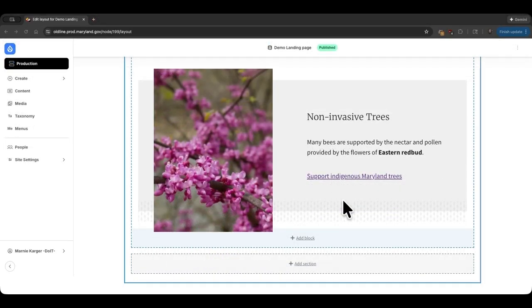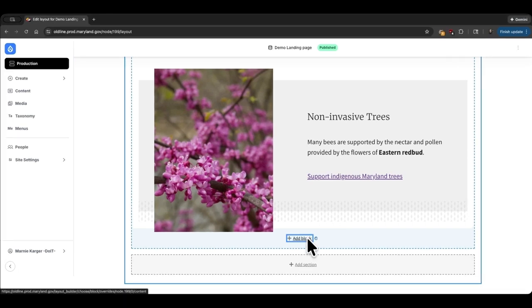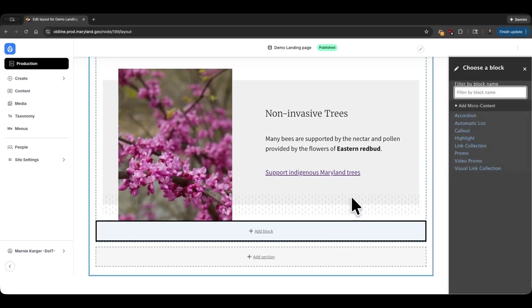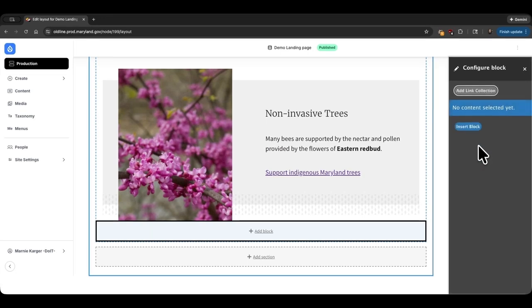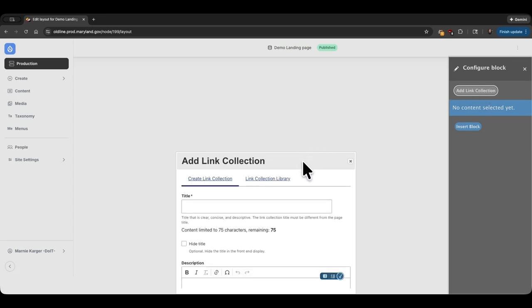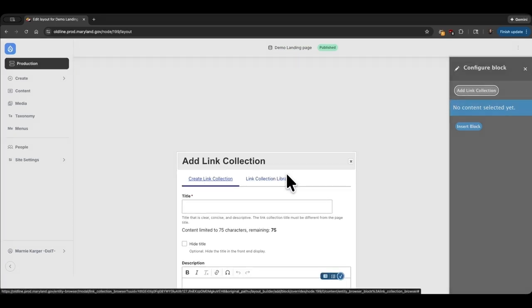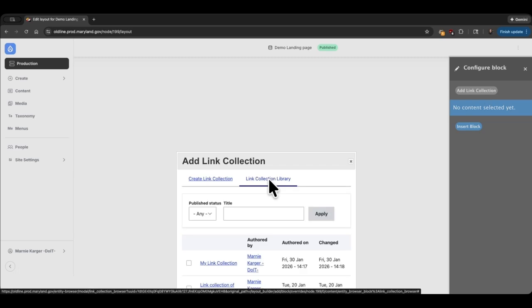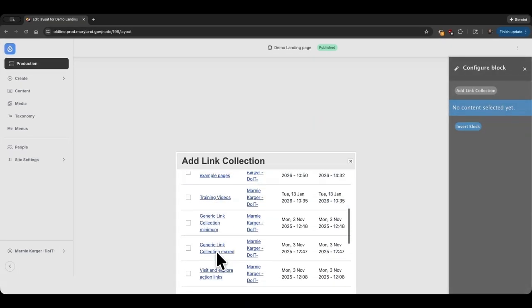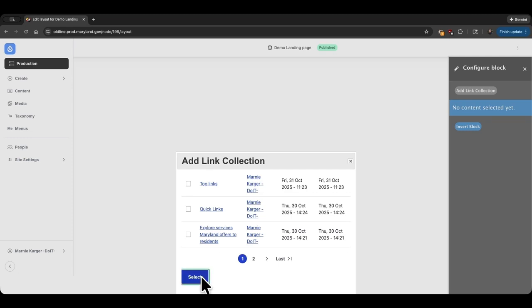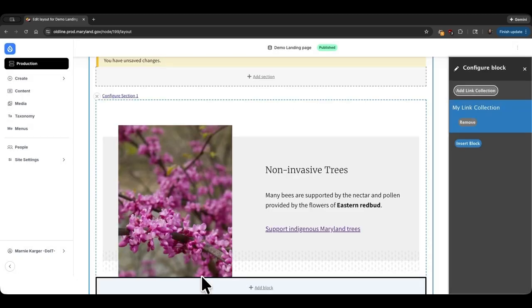Now let's add another piece of micro-content. Under our promo, select Add Block. And this time, in the menu on the right side of the window, let's choose a link collection by selecting that name. Confirm the choice by selecting Add Link Collection. And at the top of the window, we'll search for an existing link collection by selecting Link Collection Library. Select the checkbox next to the name of the link collection we want to add, scroll down, and select the Select button. The pop-up window disappears, and I will now select Insert Block from the menu on the right side.